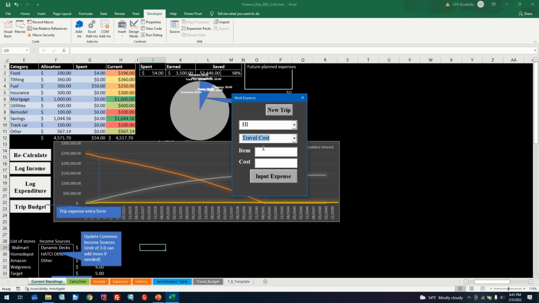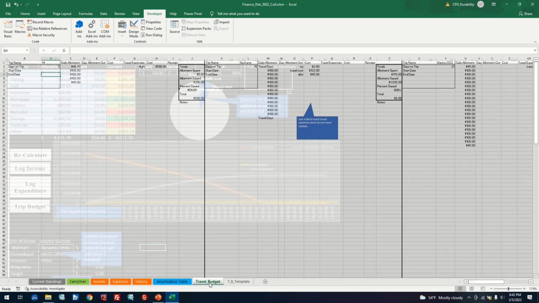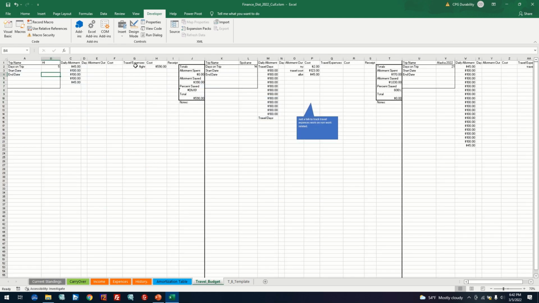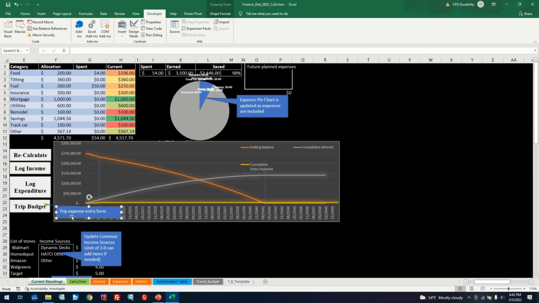So let's do travel costs because let's say it's flights. Let's say it costs $590. Input expense. Now let's go check the travel budget. Now we have travel expense, flight $590. So you can track these things, and if you're submitting for reimbursement, these types of things here will be reimbursed, and these types of allotment out and cost things are just out of your pocket, but you have this daily allotment to cover it. So that's how that works.